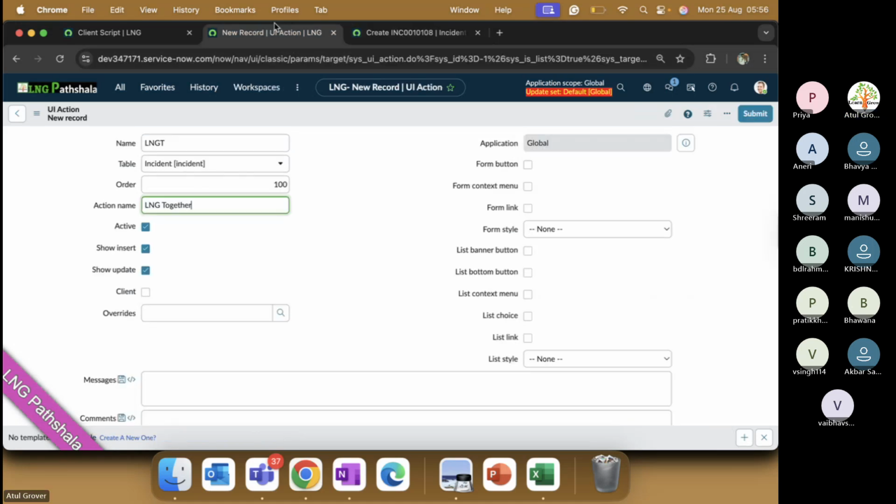Client means, because UI actions is considered as a client side scripting as well, where you can call the client side script in the UI actions. I will not go into that because this might not be a mature or perfect area, so I don't want to give false things. This is the area where you play. Form button, context menu, form link.